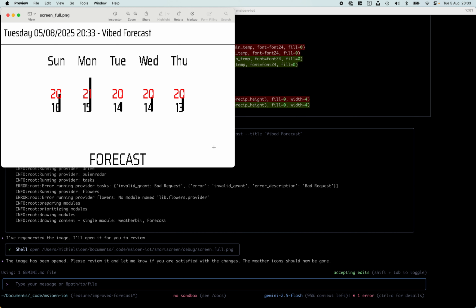Now that I've removed the weather icons, I'll regenerate the image for you to review. Tool call: run shell command. I've regenerated the image. I'll open it for you to review. Tool call: run shell command. The image has been opened. Please review it and let me know if you are satisfied with the changes. The weather icons should now be gone. The temperature should be beneath the precipitation bar.